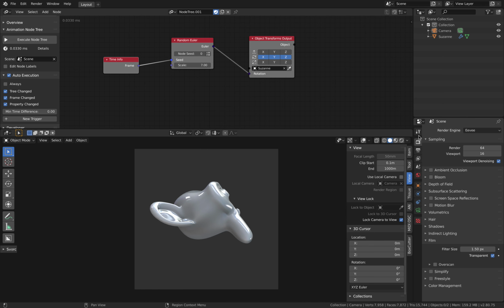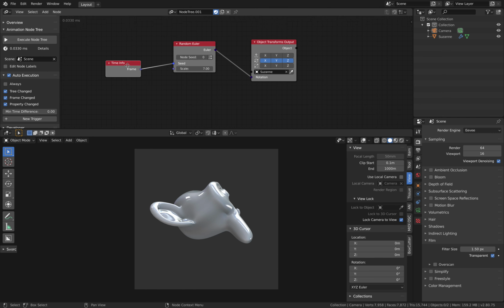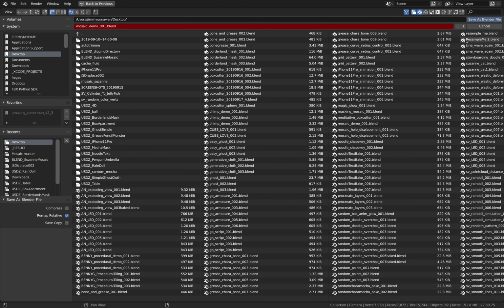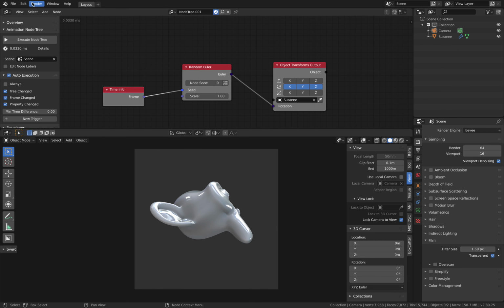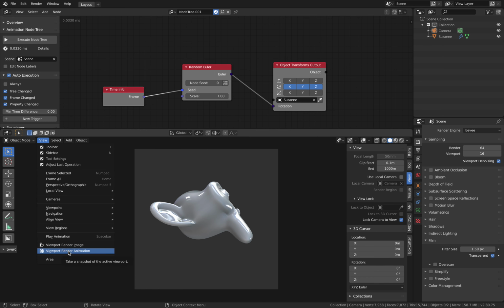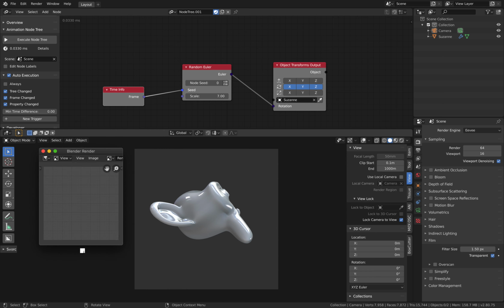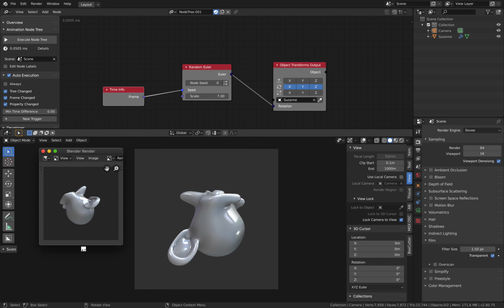Yeah, we don't need anything else. Just render this out. File, save again. Render from, I just want to have a snapshot, so I will render from here. Viewport render animations.